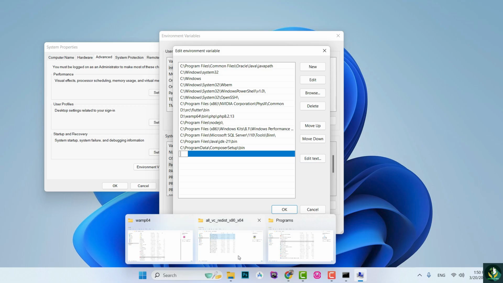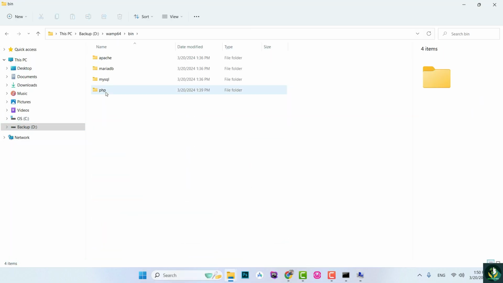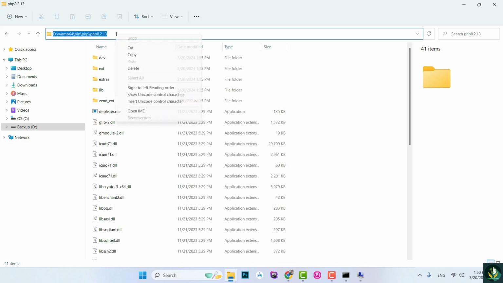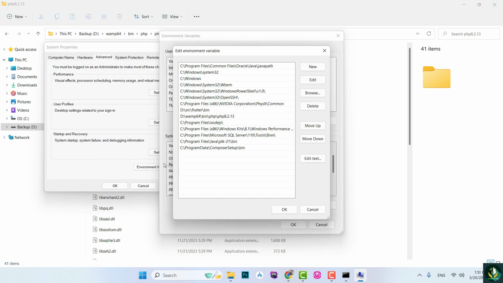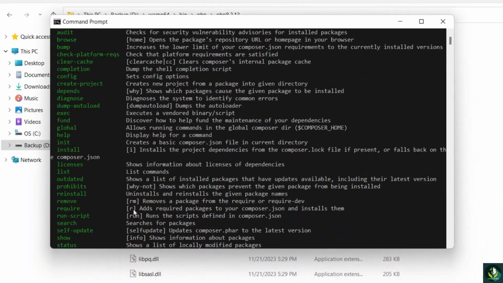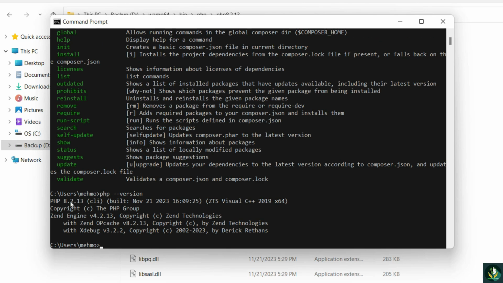You need to copy it by going to XAMPP bin PHP, select it and simply click on it here and copy it, and come to this environment variable, click on next and simply paste it here. But in this case there is no need to place it again. To verify our PHP version, you can simply type php, hit enter and you can find 8.2.13.